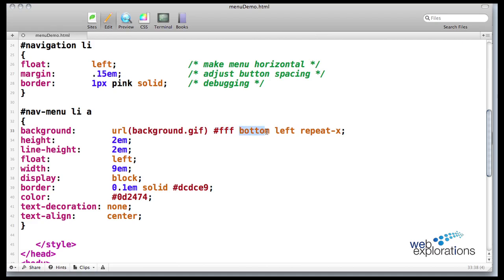Now, this says to take my graphic and move it to the bottom of this current block. So that's what the bottom stands for. This means push it all the way to the left of the A tag. And then the repeat X means repeat left and right. If we had repeat Y, you could think of the Y as like a down arrow, and that would mean repeat up and down. But we want to repeat X.